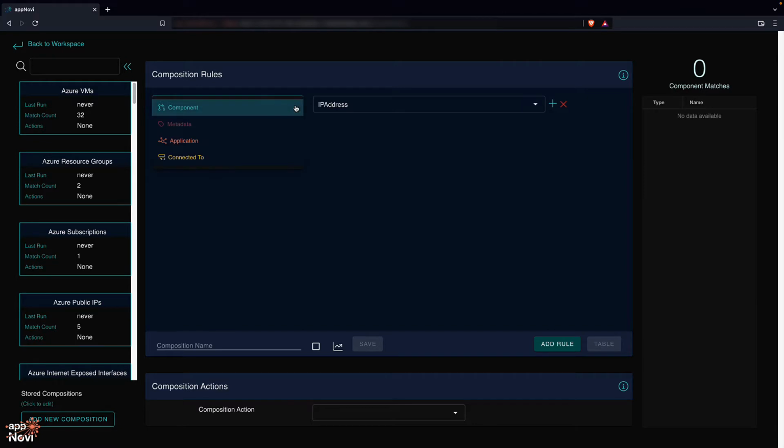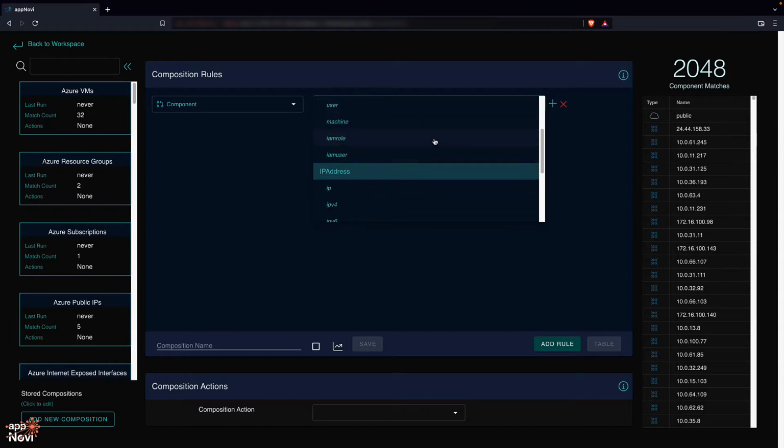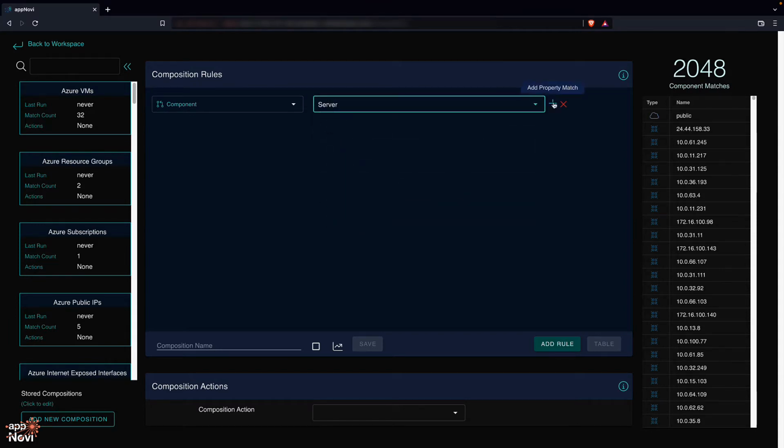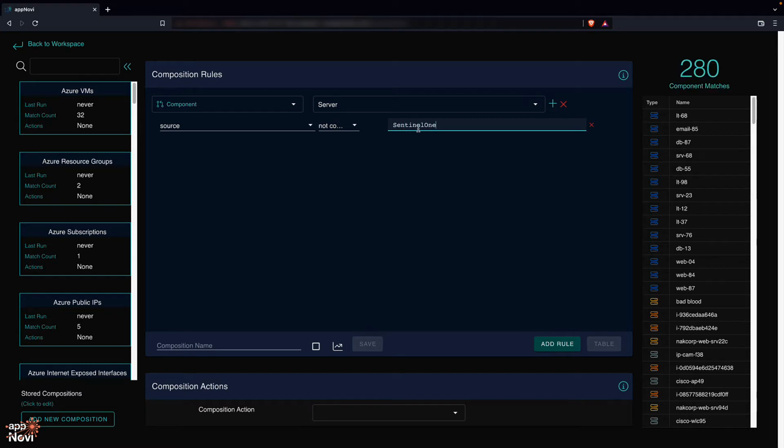I can select from data pulled from all my infrastructure and security data sources and construct searches across them. Here, I can see all assets that are servers. Next, I can specify the data source, or in this case, assets not seen in Sentinel-1. The result is assets that do not have endpoint agents.